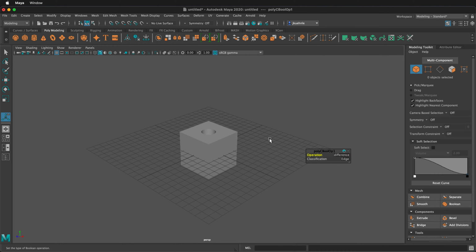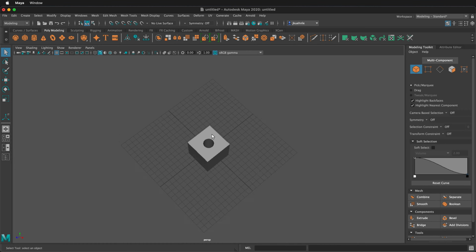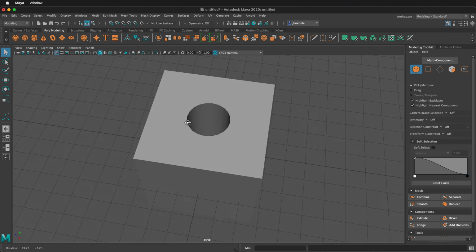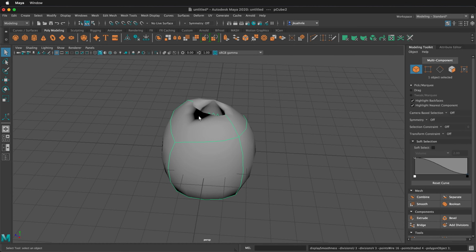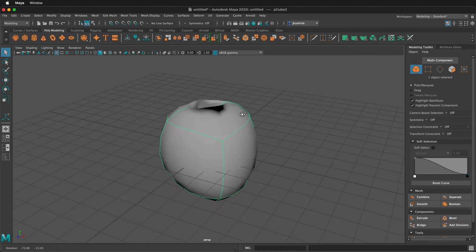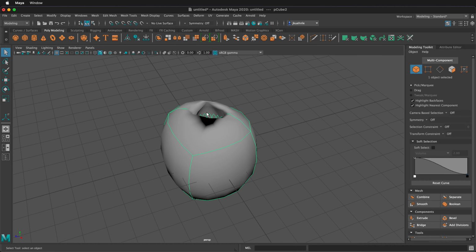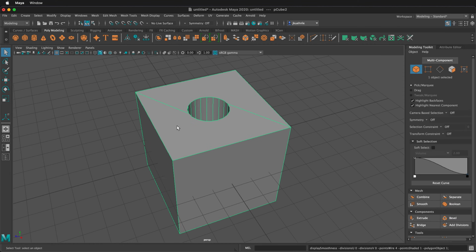And you might say, what's the big deal? Here we have a hole, and it is all cut through. Great when we are in polygon mode, but if I select the object and press 3 to go to smooth mode, this is not so good. So there must be a better way and a fast way to cut a hole in a cube.